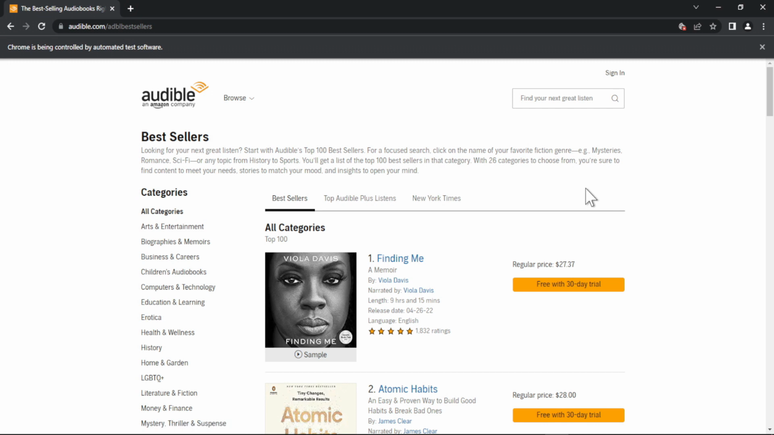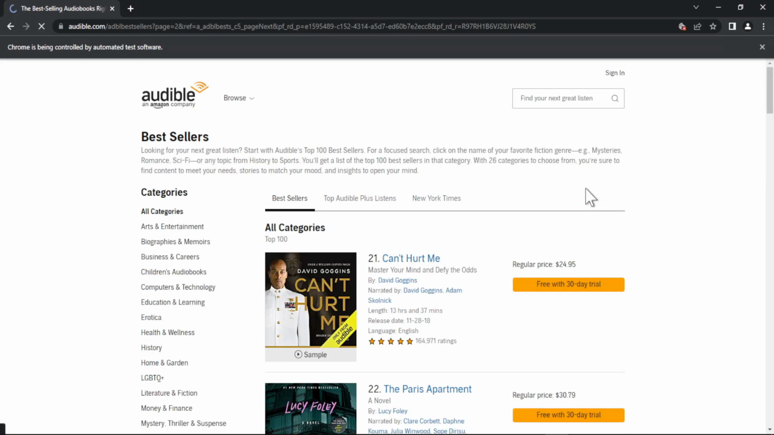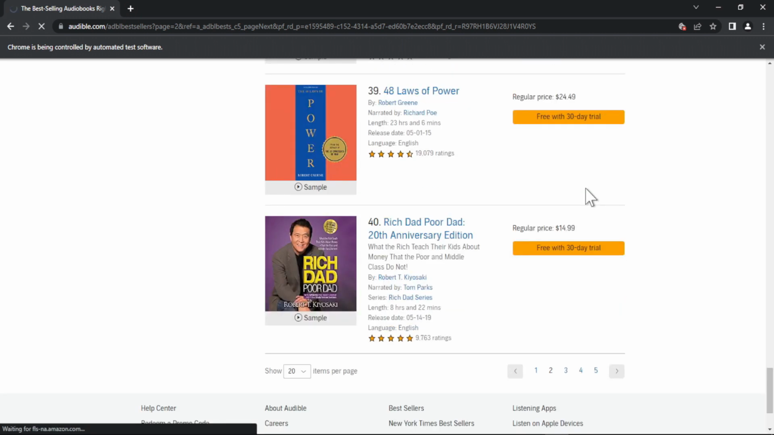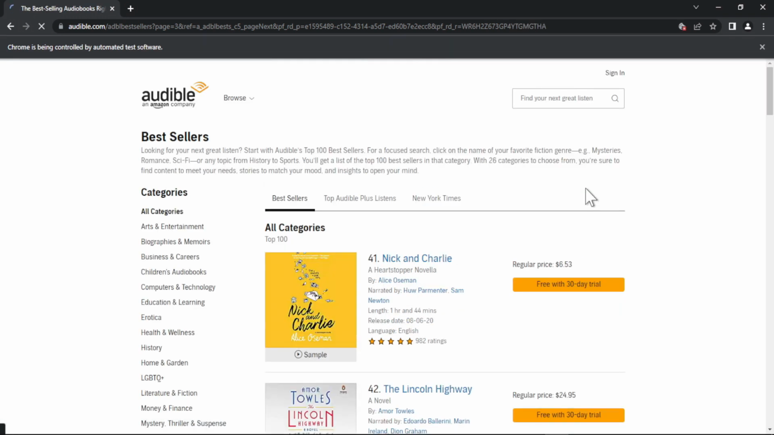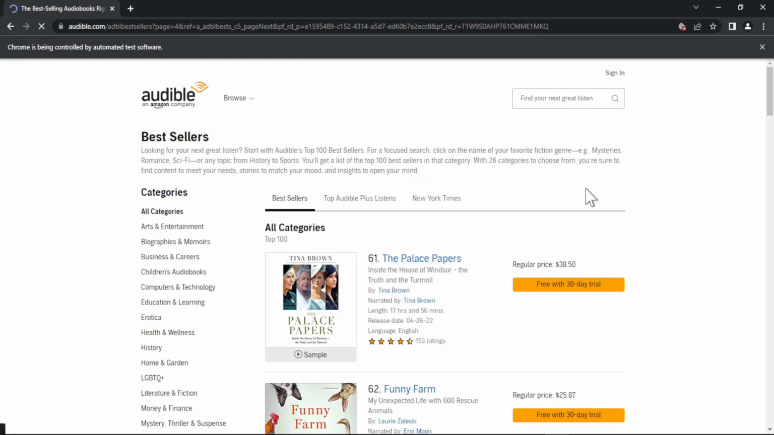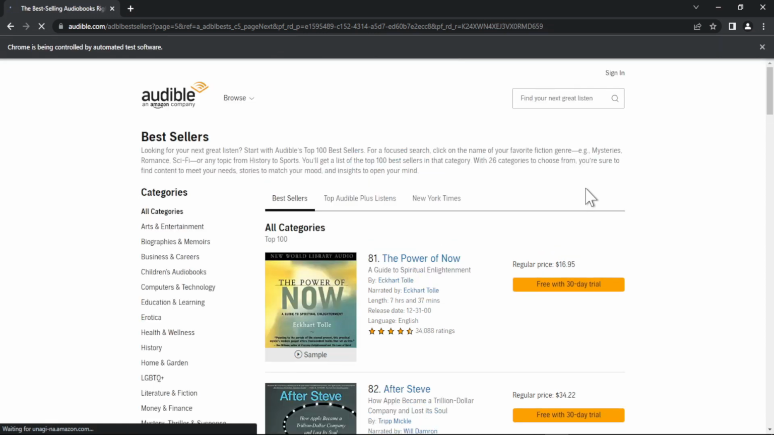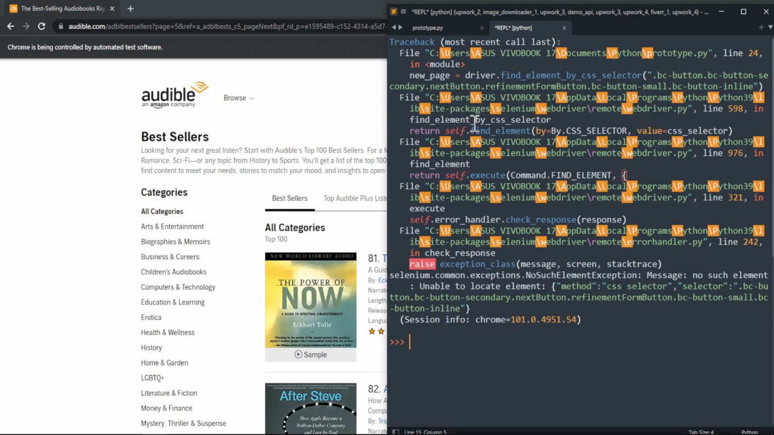Yeah, maximizing. Yeah, scrolling down, second page. Yeah, scrolling down, third page. Scrolling down, fourth page. Scrolling down, and fifth page. Yeah, this is the last one. Okay, an error occurred here. What's going on? 24, new page.